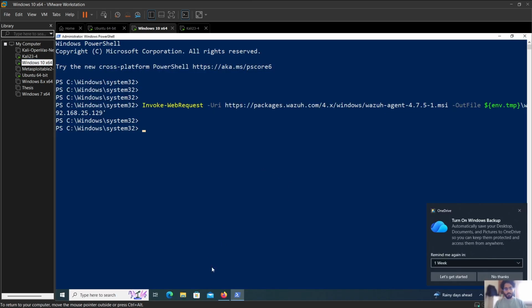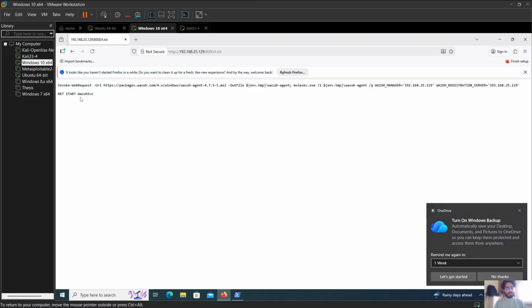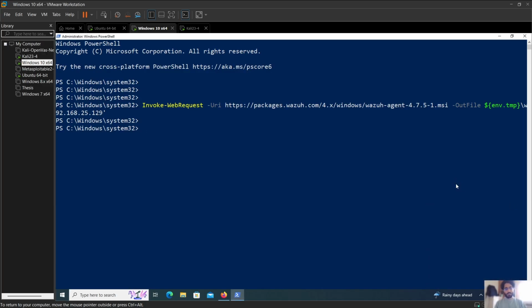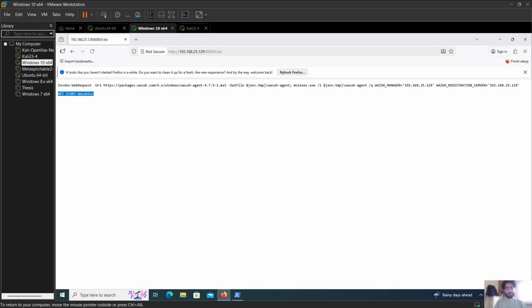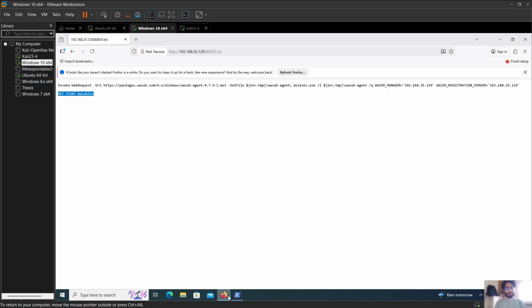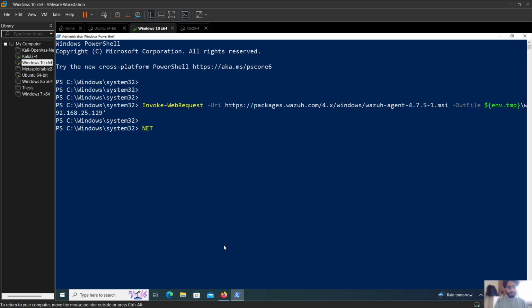Alright, in the meantime, I will just copy another command, which is net start WazuhSvc, which is Wazuh service, and I will paste it here. Net start WazuhSvc.